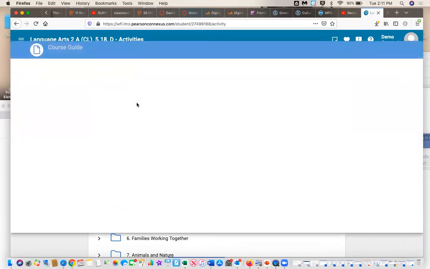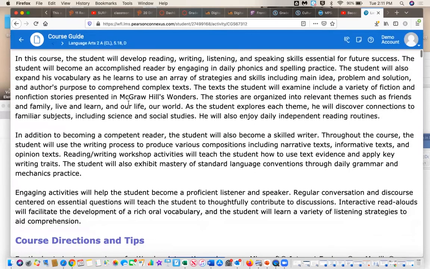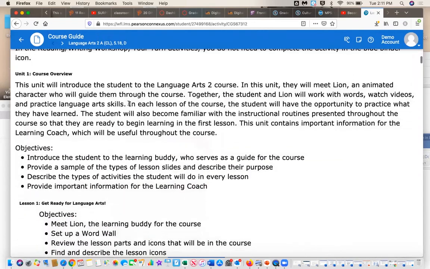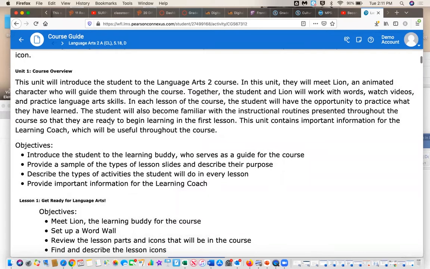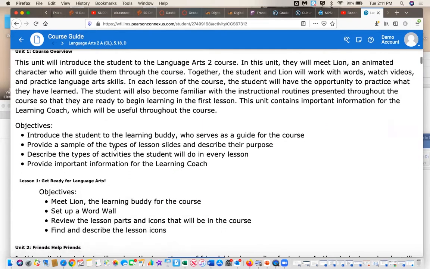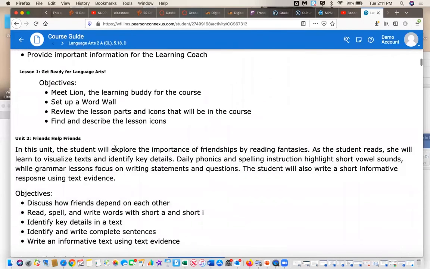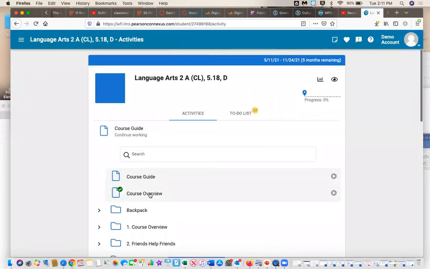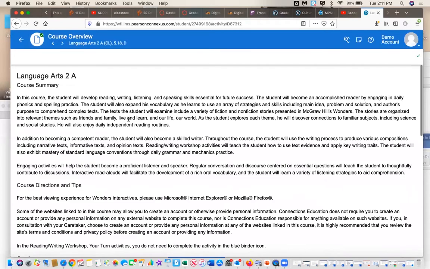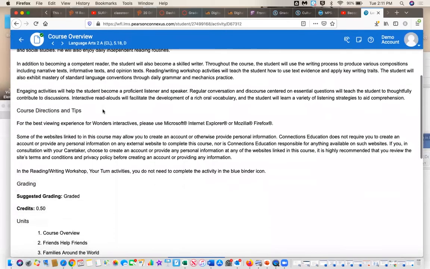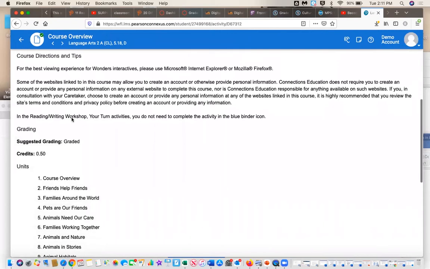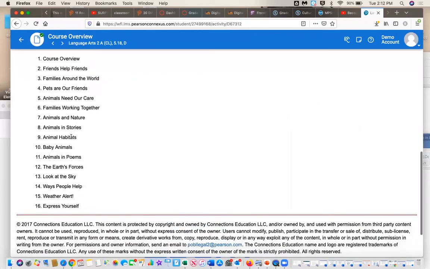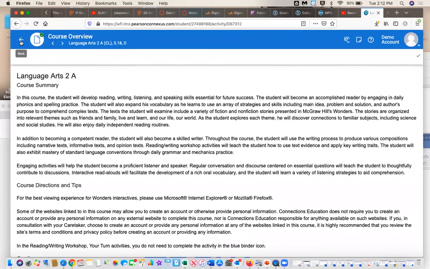Your course guide gives you the course summary, some directions and tips, and then every unit you get an overview and the objectives for that unit. The course overview. Again, here's the course summary, the course directions and tips, grading, credits, and then a list of all the units that are contained within the course.